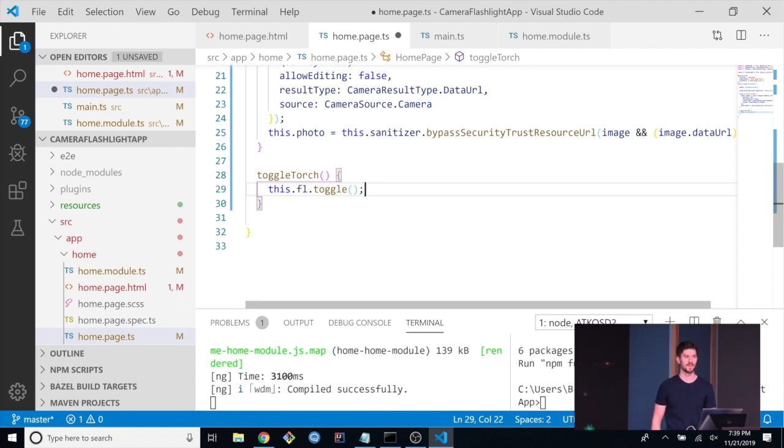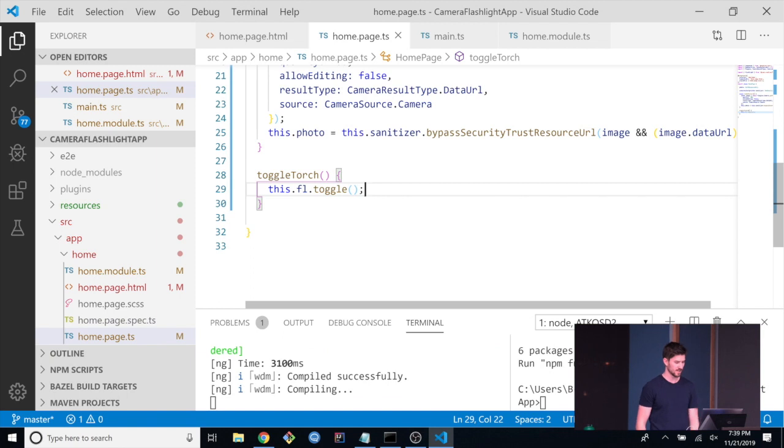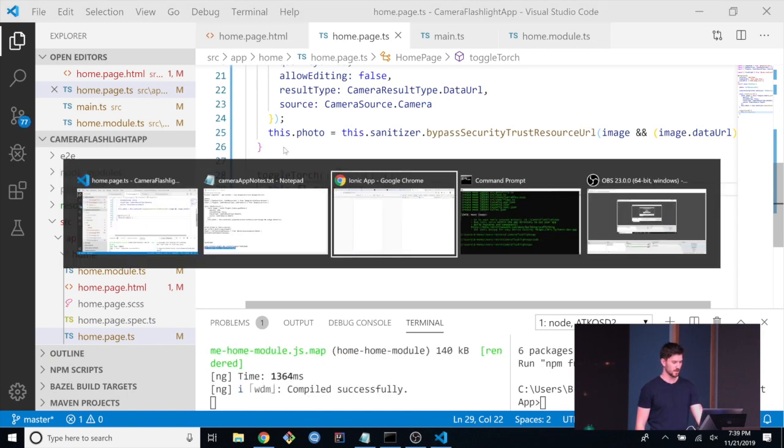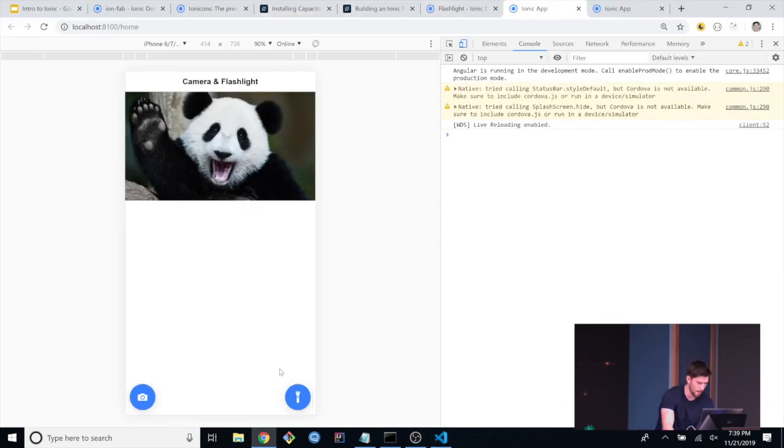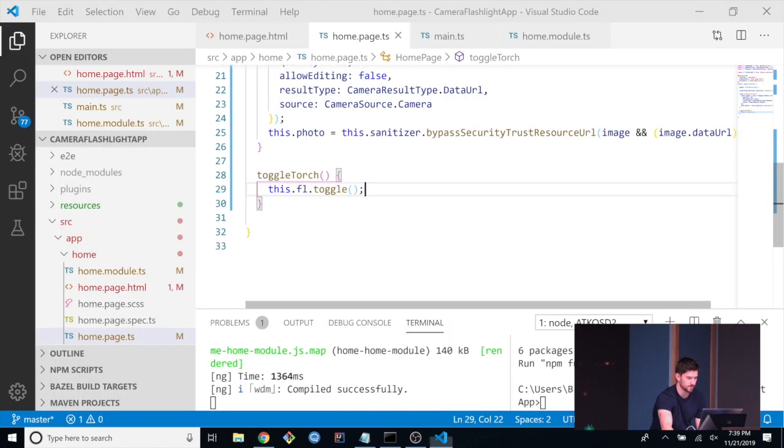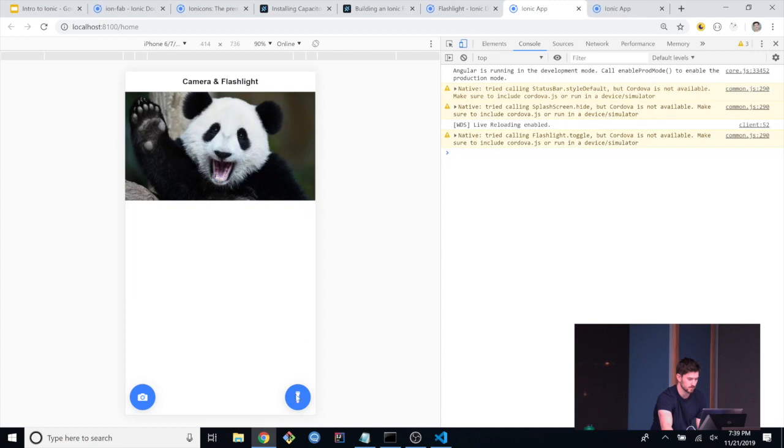There we go. All right. So let's save that and see what Chrome tells us. I'm going to turn on that flashlight. Oh, I guess it didn't load all the way yet. Oh, it did. Okay. All right.